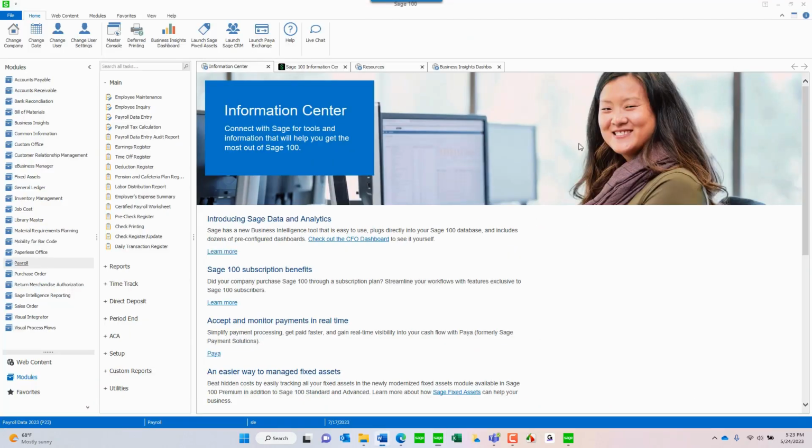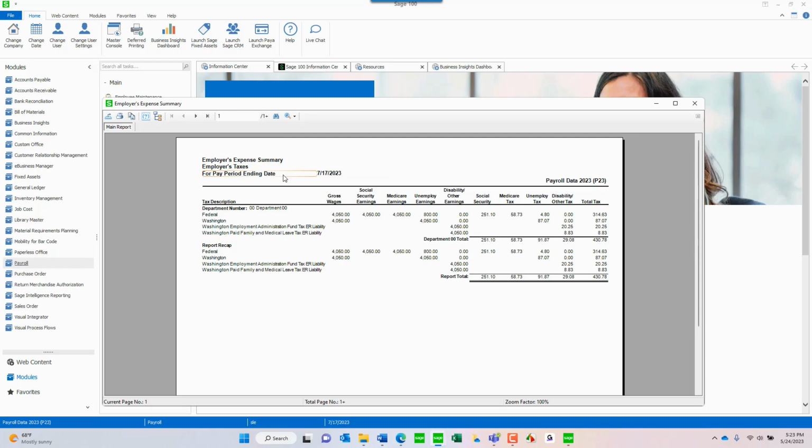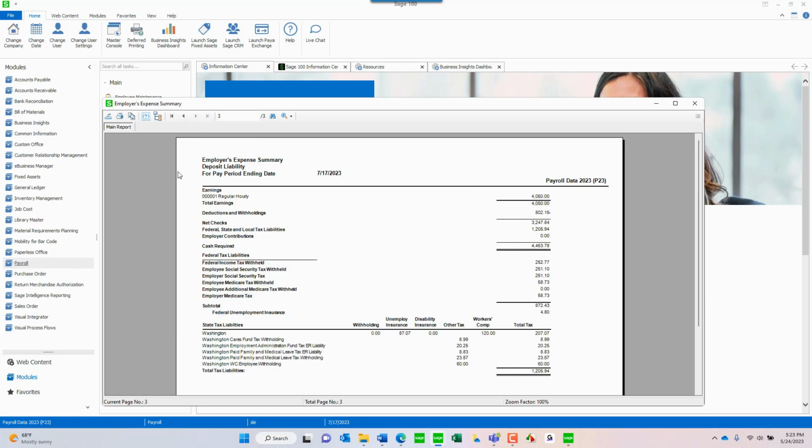So we'll go ahead and close out of here. We'll also take a quick look at the employer's tax summary. And let's preview that. Just another reminder, this is an employee-only tax, so we're not going to see anything in the employer's taxes. But if we look at the last page, the deposit liability, under the state tax liabilities, you'll see the Washington Cares Fund tax withholding, and then $8.99 for that, our one employee.